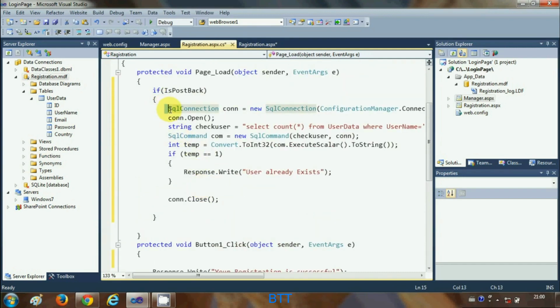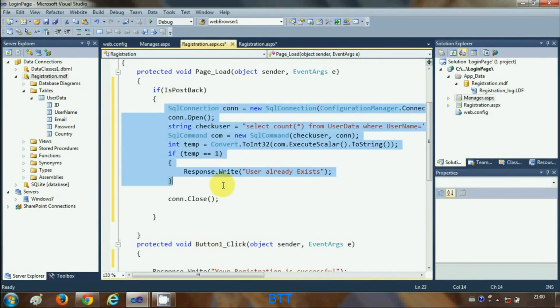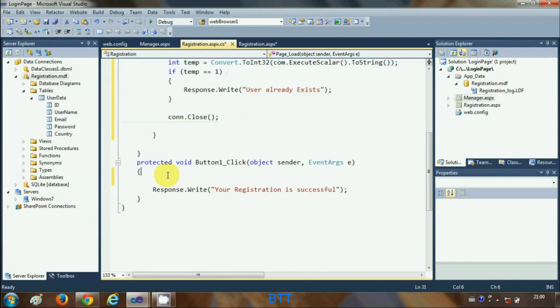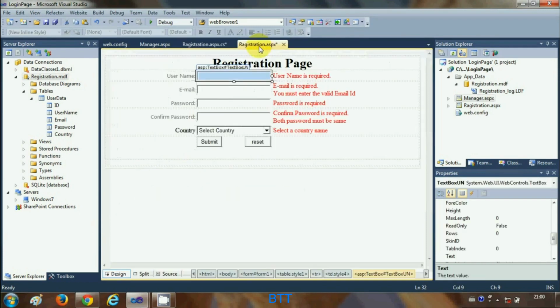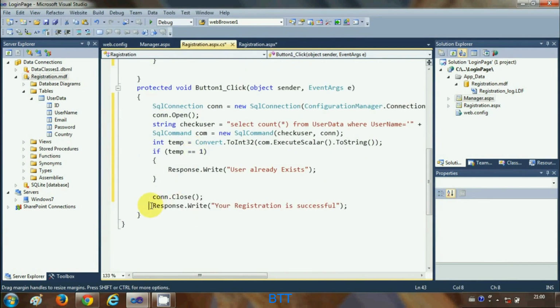And in the button click event here, which is for the submit button click event, I will just copy this code once again from SQL connection till connection close. So just copy all the code. I'm copying this to save some time, and I will paste all the code in this submit button click event. Remember, we double click the submit button, and here we will paste all the code, and we don't need this Response.Write your registration is successful.